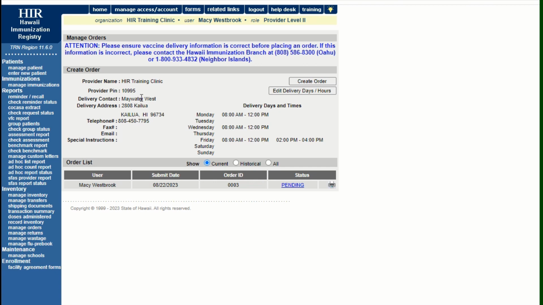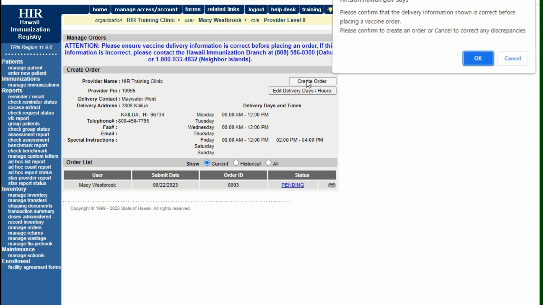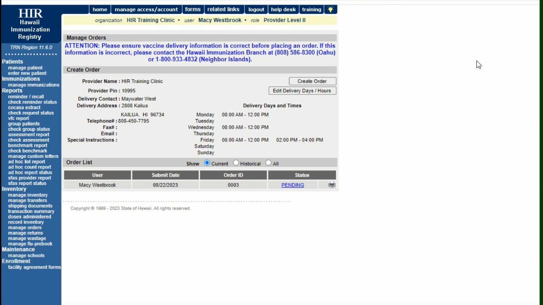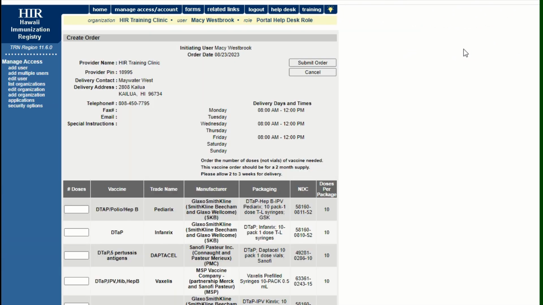Now that we've looked at this, we're going to create our order. Let's click create order, and we'll have this pop-up that says, please confirm your delivery information is correct, like I just went over. Since we've already done that, we're going to click correct or OK. And then we'll be presented with the order form, which is really exciting.